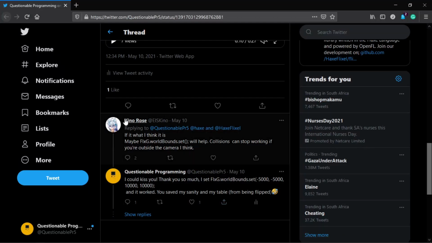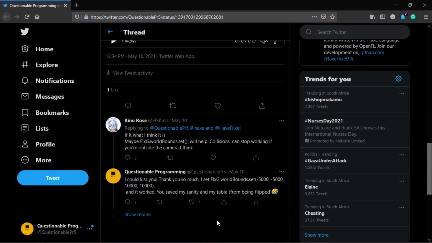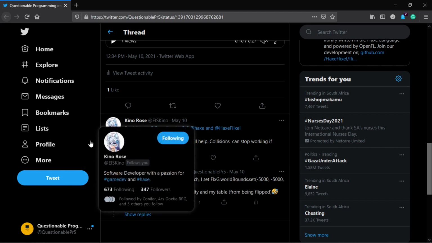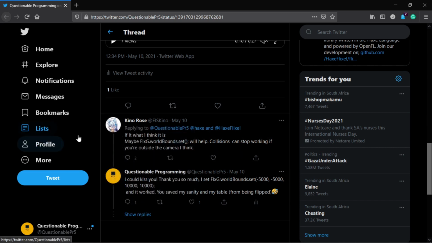the help came from this Twitter person who suggested using FlxG.worldBounds.set, which apparently collision detection goes completely off the rails whenever you are outside the camera. Now, I don't know if I would implement it like this if I made a framework, but this is how HaxeFlixel does it. So we will just follow them. So thank you, Kino Rose. You are an absolute lifesaver.